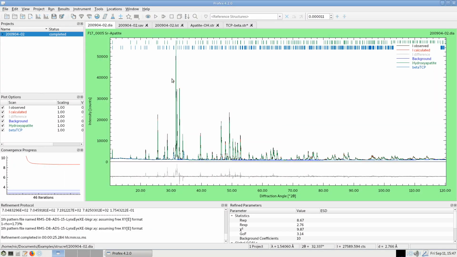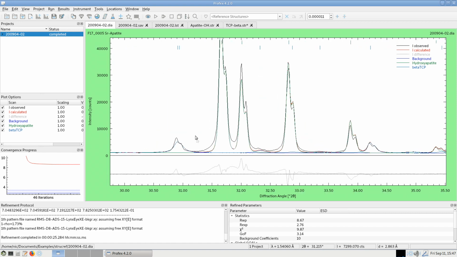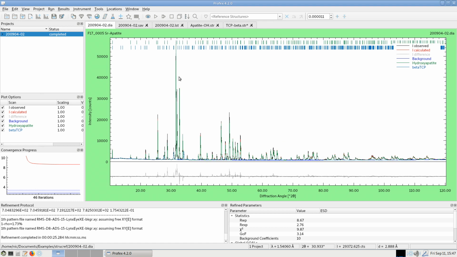That's a lot better. The difference curve is flatter than in the previous cycle. If we zoom in, there is still a problem with the feet of the peaks. Apparently there is a fine fraction. Maybe the sample was overmilled when I prepared it. So we will address this in a minute. First I want to make some other adjustments.